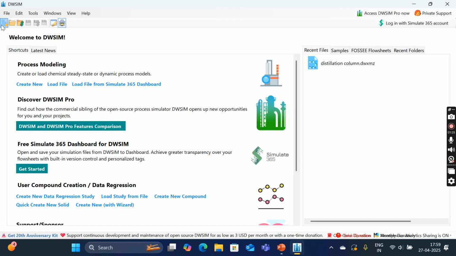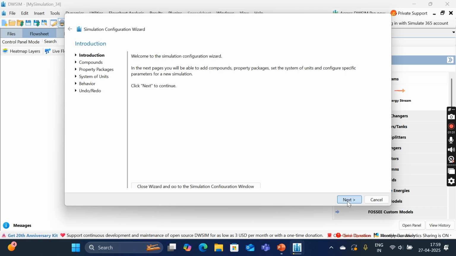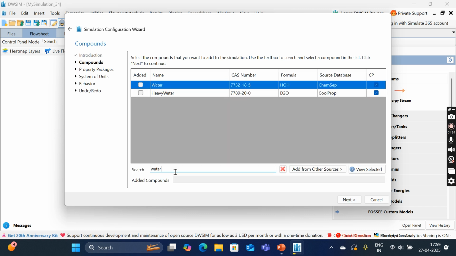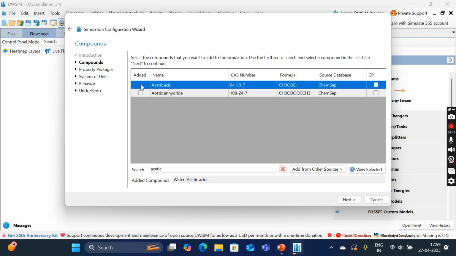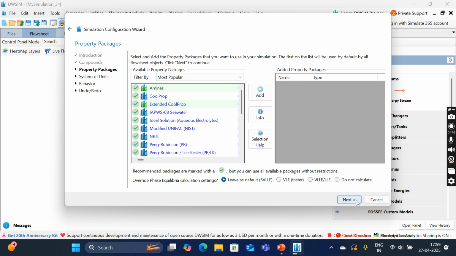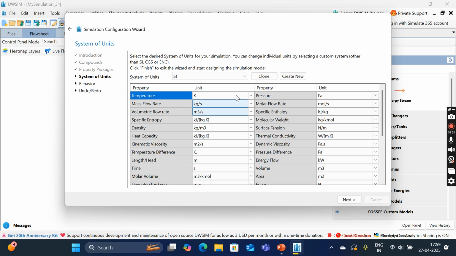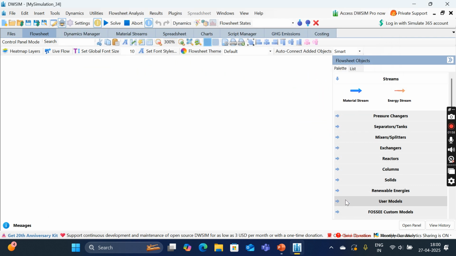I already opened it. Now click on new steady state simulation. The simulation setup wizard will open. Click on next. Select water, acetic anhydride and acetic acid. Here you can confirm all the three compounds are added. Click on next. In property package, choose NRTL. In the system of units, choose CGS. Leave the default behavior. Click on finish.